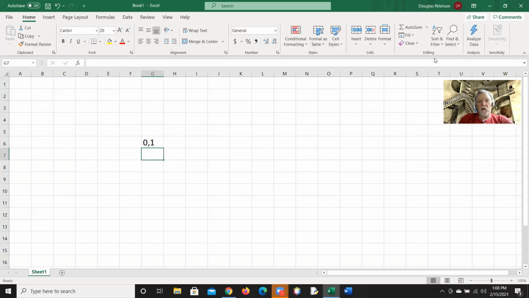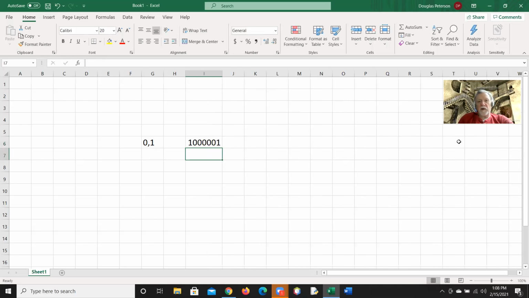So we needed a way to represent letters. So this is what we came up with. I'm going to show you what a capital letter A looks like. It's a 1, and then let's see, that's 64, 32, 16s, 8s, 4s, 2s, and 1s. So that's base 2.